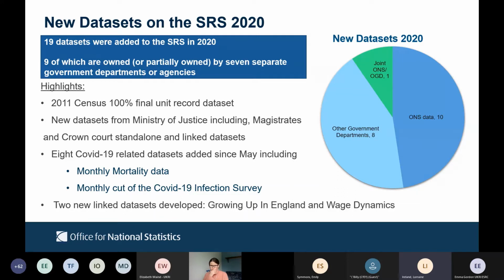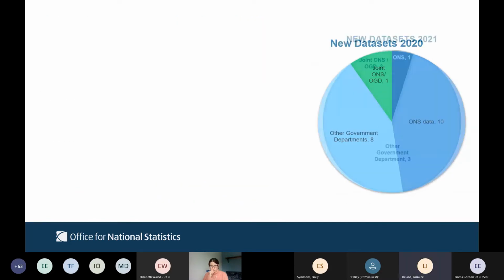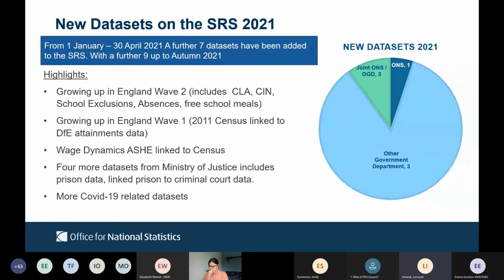There were 8 COVID-19 related datasets added since May. These include the monthly mortality data and the monthly COVID infection survey. We also worked on 2 new linked datasets being developed: Growing Up in England and the Wage Dynamics projects. For 2021, during the first part of the year, a further 7 datasets have been added to the SRS, with a further 9 predicted up to autumn 2021.